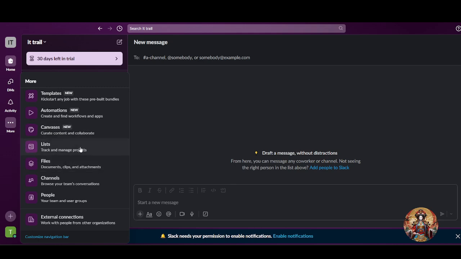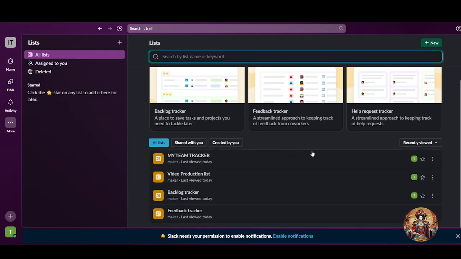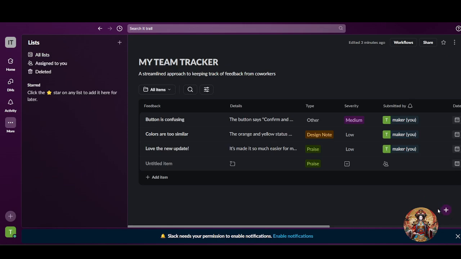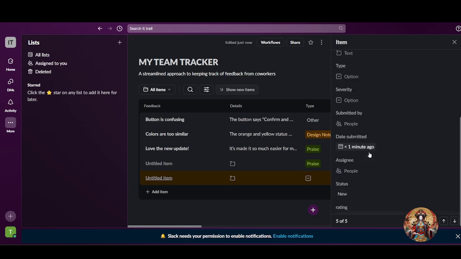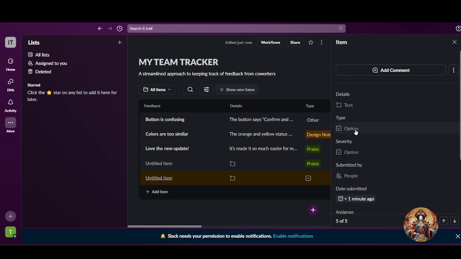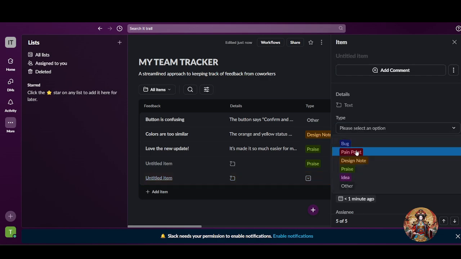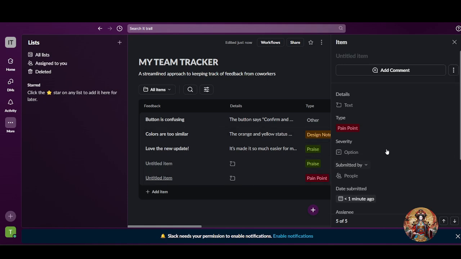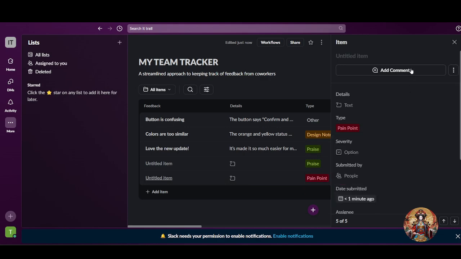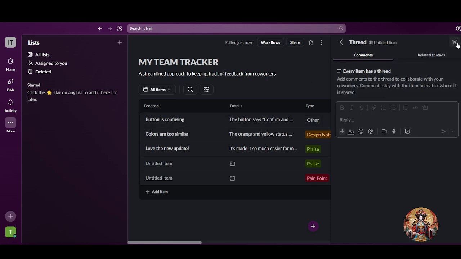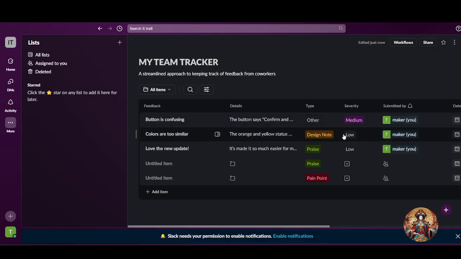So if you go on that list again, and if you want to add more items, you just have to simply click on that. So you can add comments, add options, for example this one, you can do that as well. If you want to add one more thing, for example add comment, you can add a comment in the thread as well. So yeah, you can add a text field, date field, file uploads, message and threads, all of those things.